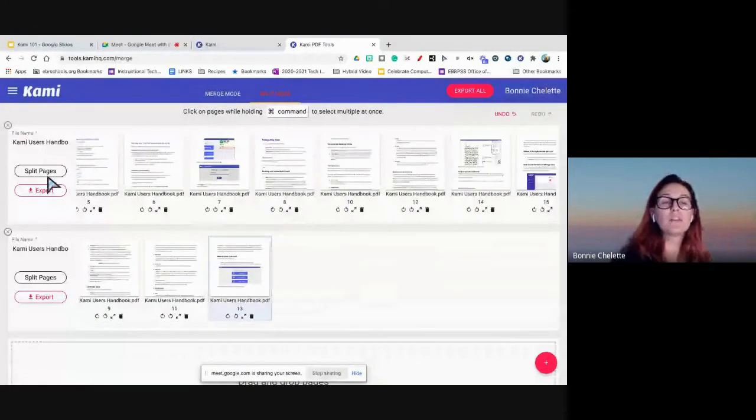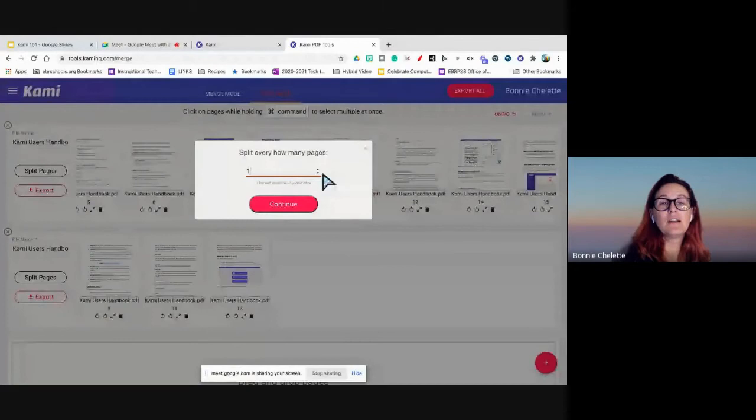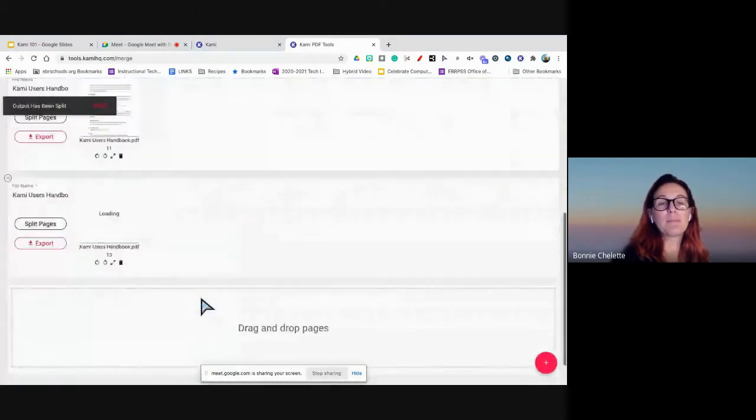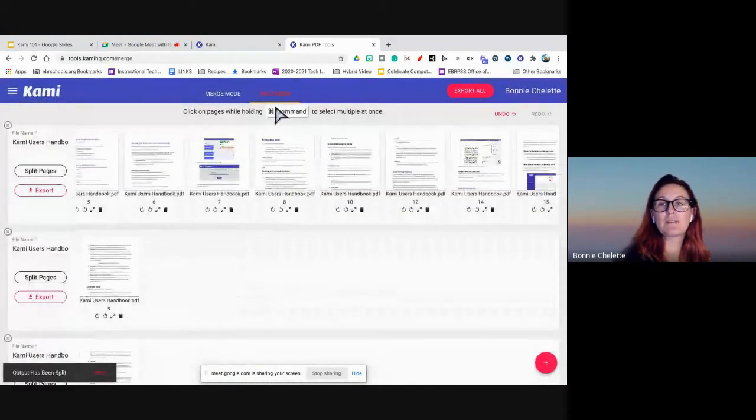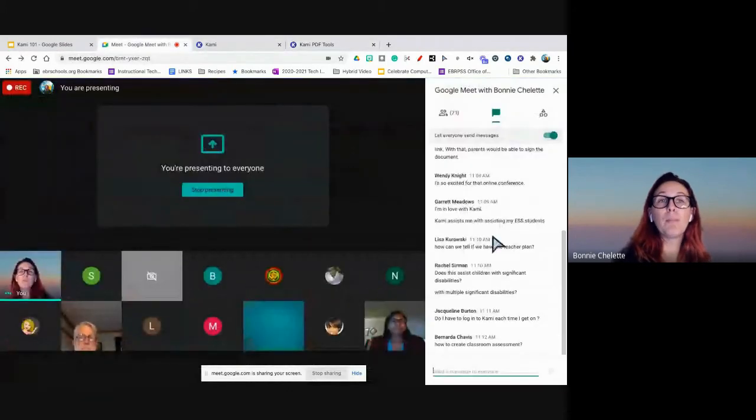So you can see right here, I can split pages. And then it gives me all kinds of options, like split every how many pages. So I can put all the pages I want right here. I hit generate and it puts it in three different pages for me. That might not be the thing you use the most. It was at the top, so I wanted to start there.